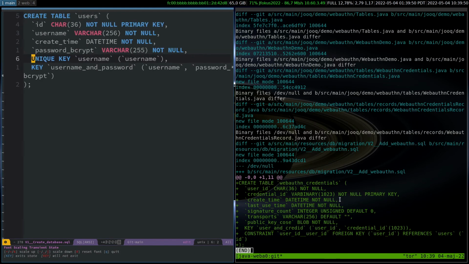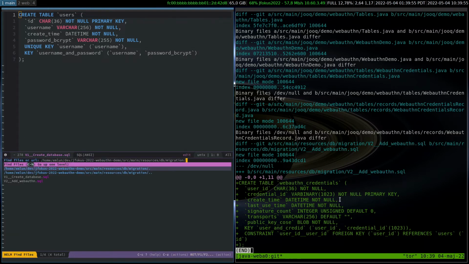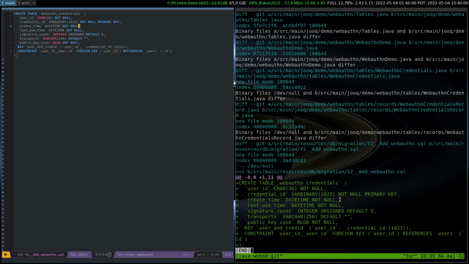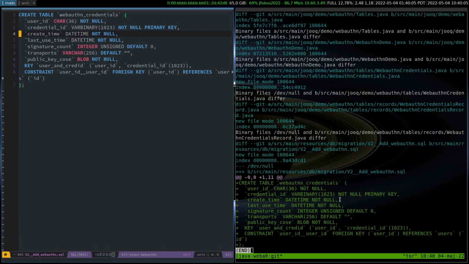we have some database stuff. We're going to start out with a simple database with just a users table, and then we're going to add a table for WebAuthn credentials. This is to give you a sense of the kinds of things you need to store in your database. We're going to have a user ID, a credential ID, which is an ID for the key, some metadata, signature counts, which are part of the protocol, and this part here is the most critical part, the public key.